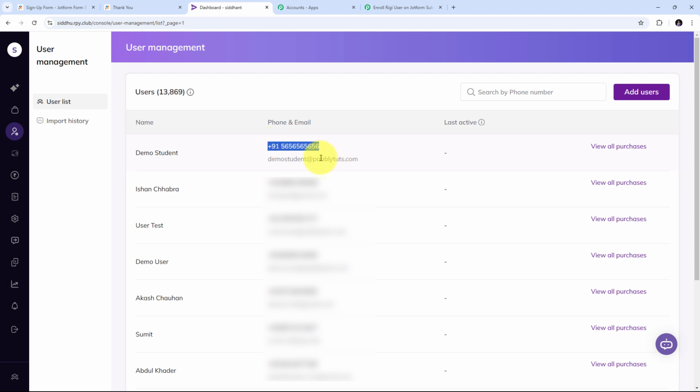I have this random phone number. And also I have the email address that is demostudent@pabblytudes.com. So here we can see I have successfully created this new user, or I have enrolled this new user in my Rigi course, and I have created this by using all the detail of my form submission that I have received through Jotform. So here I have successfully enrolled a new user, and I have done this automatically by setting up this automation between Jotform and Rigi.